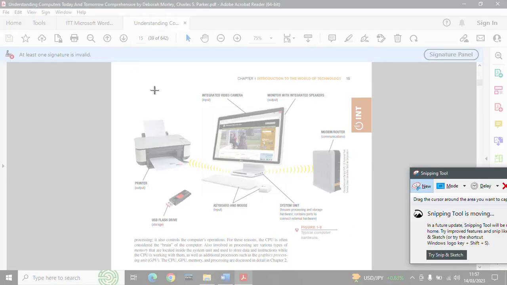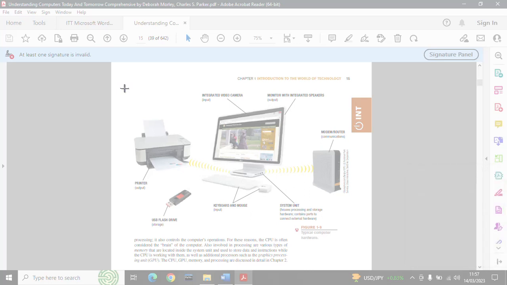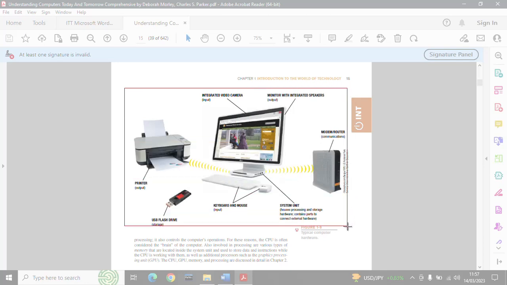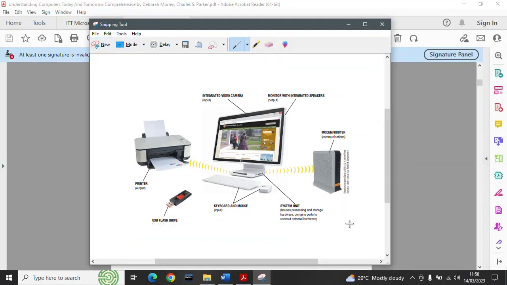Let me say new. So what you do, after you click new, you come here. When you position it well, you left click on your mouse and hold. Okay, don't release. Then you drag to the position you want until you are satisfied that's the image you want, the one in between the red line. You release. So when you release, it comes here.